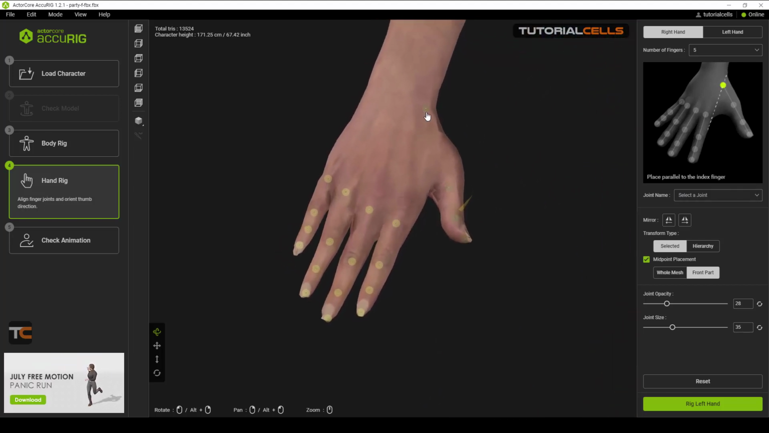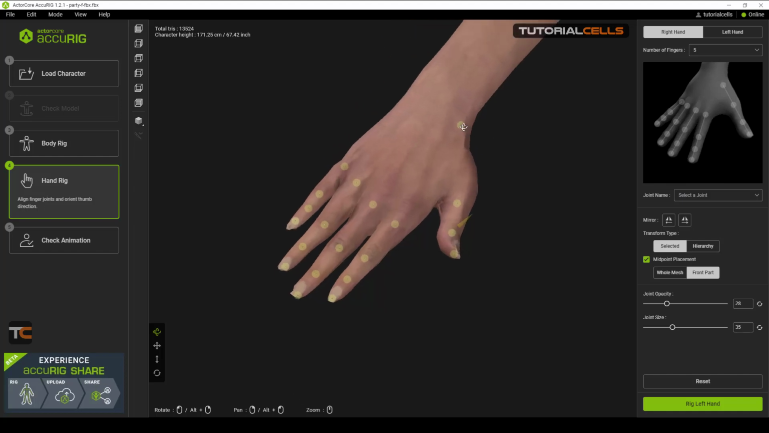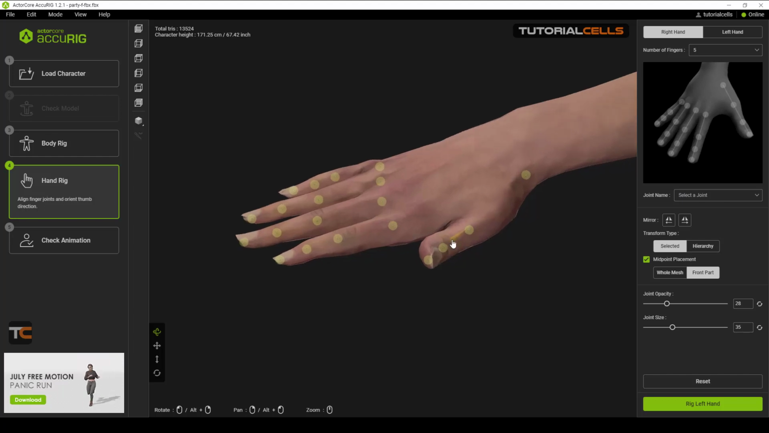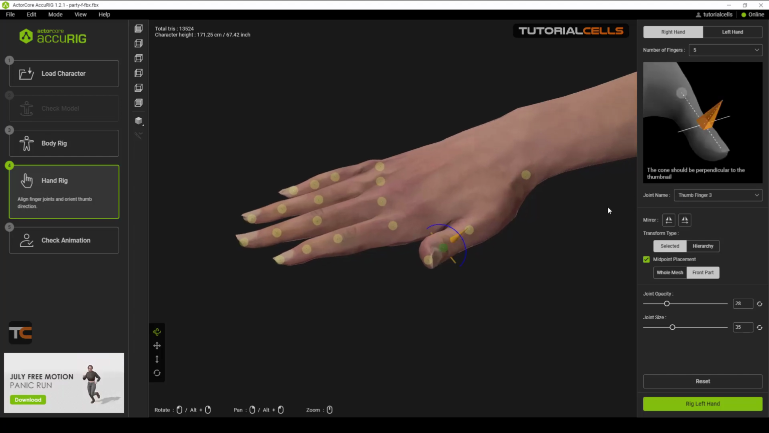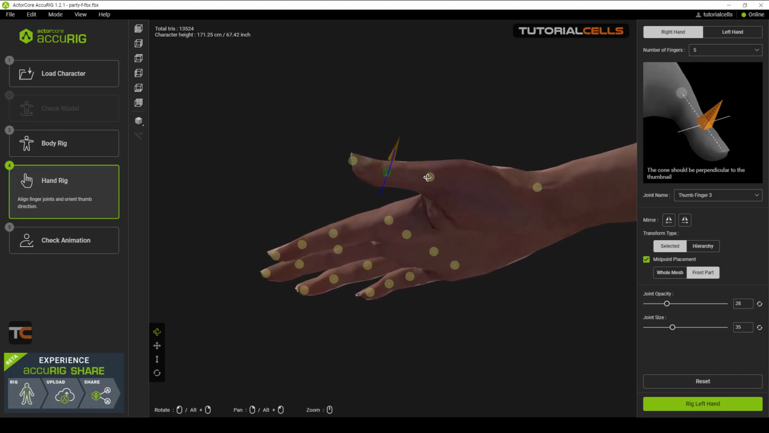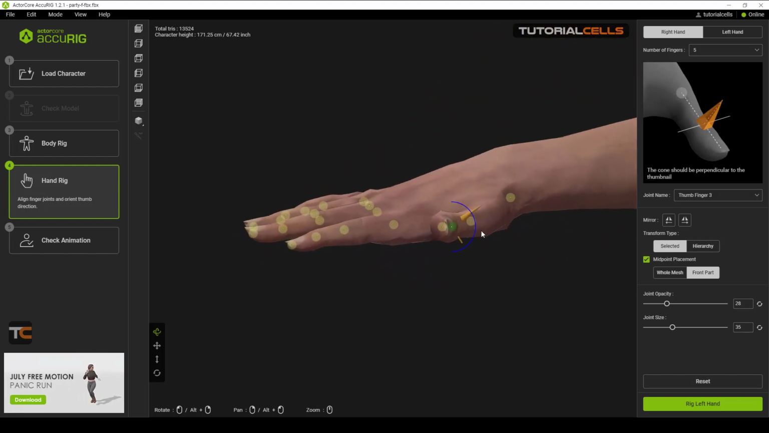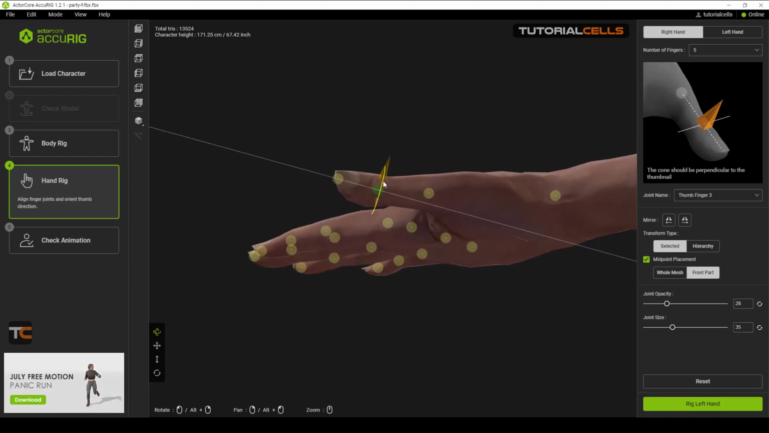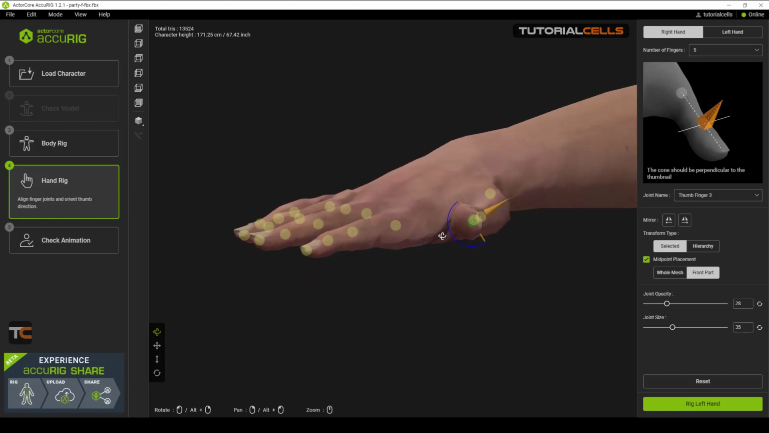Okay, I think it's brought correctly. Nice. And here we have a thumb direction that it has to be perpendicular to the finger. As you can see, it tells you it has to be perpendicular to the thumbnail. Yeah, this is our thumbnail, and it has to be perpendicular to that. I think it's nice.